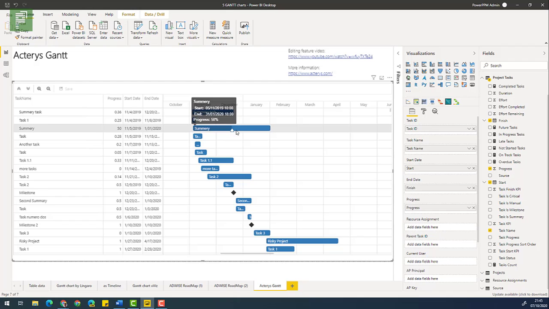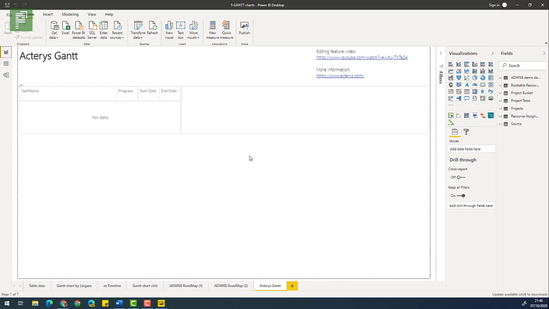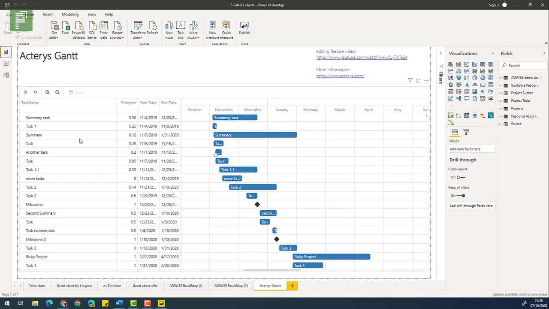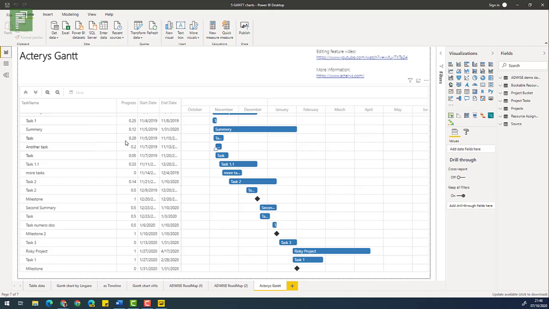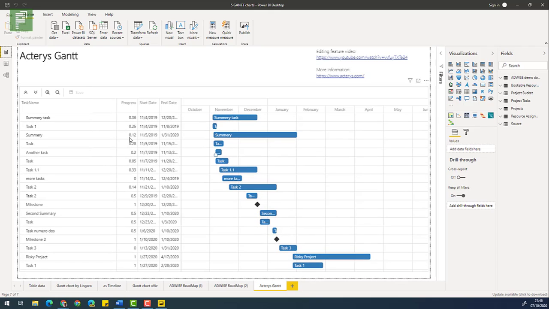But don't be fooled. Without a link to the Acterys data source, this actually will not retain any information. So you can save this, you can make a screenshot of it, but as soon as you leave and reopen that file, that 50% is gone. I'm reopening that data now, and as you can see, that summary didn't retain that 50%. It was too good to be true.